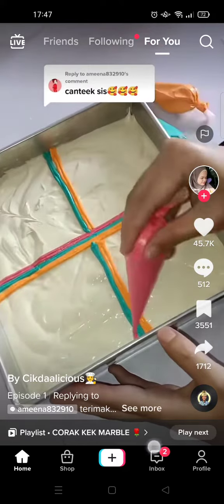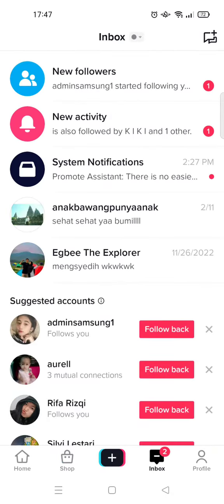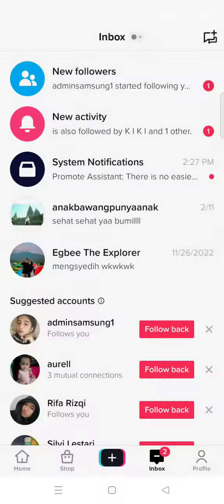The first one is you just need to go to your inbox, and then in here at the top of the inbox text, you'll see there's a little circle there. You can just click on the circle or that little box, and your activity status settings will pop up like this. And if you want to turn it on, you can just click on the circle at the bottom. So that's the first way.